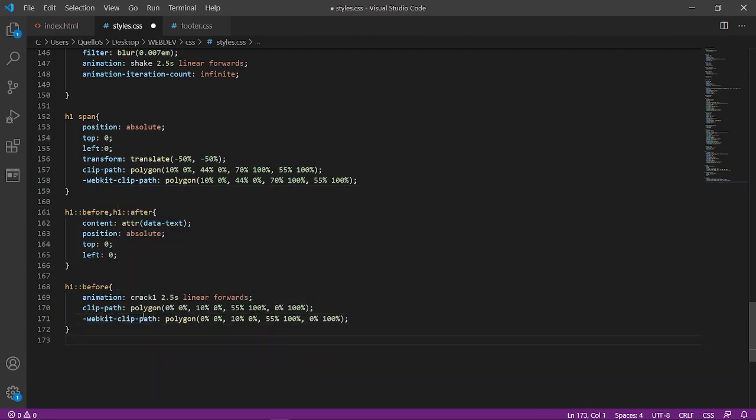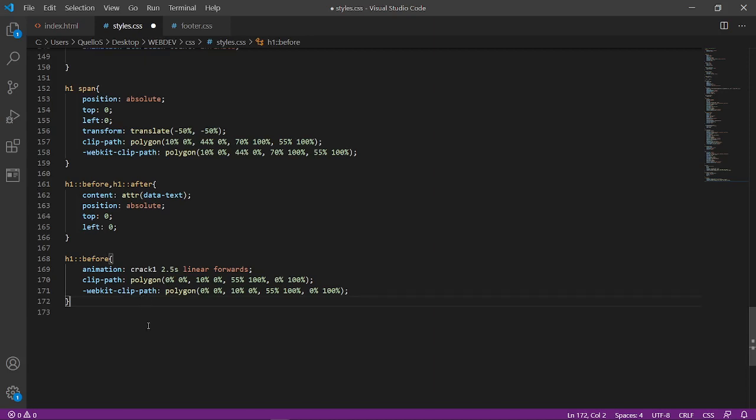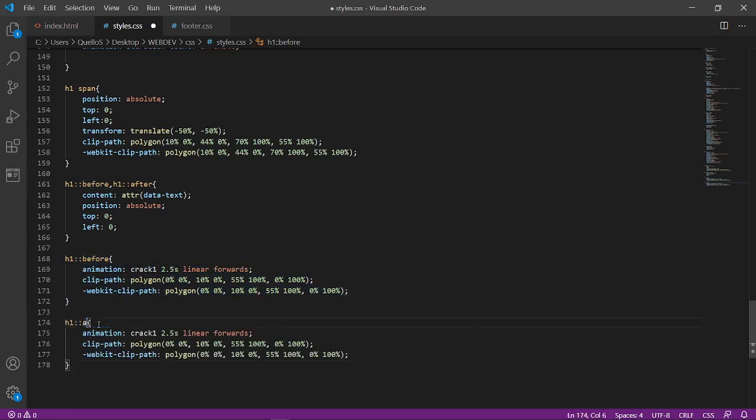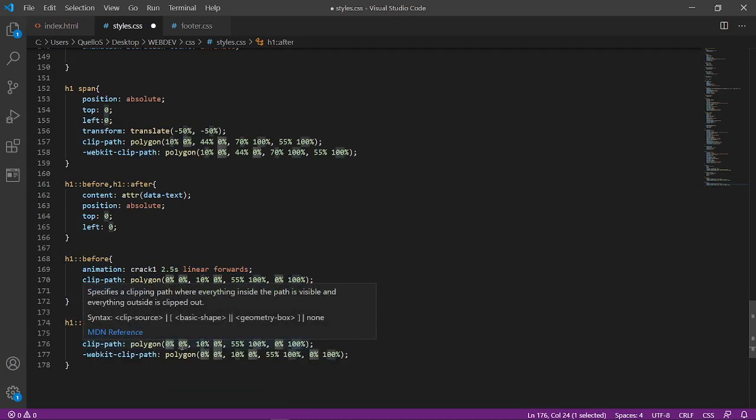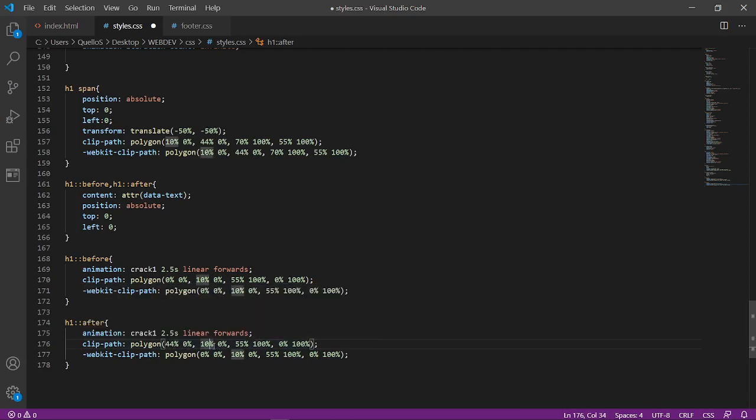Then you can simply copy the code here and then change before into after. Then let's change the values of the polygon into 44% 0%. Then from 10% it's 100. Okay, from 55 to 100. Okay, and then from 100 to 70 here. So we can now just copy the entire polygon value, then paste it here.